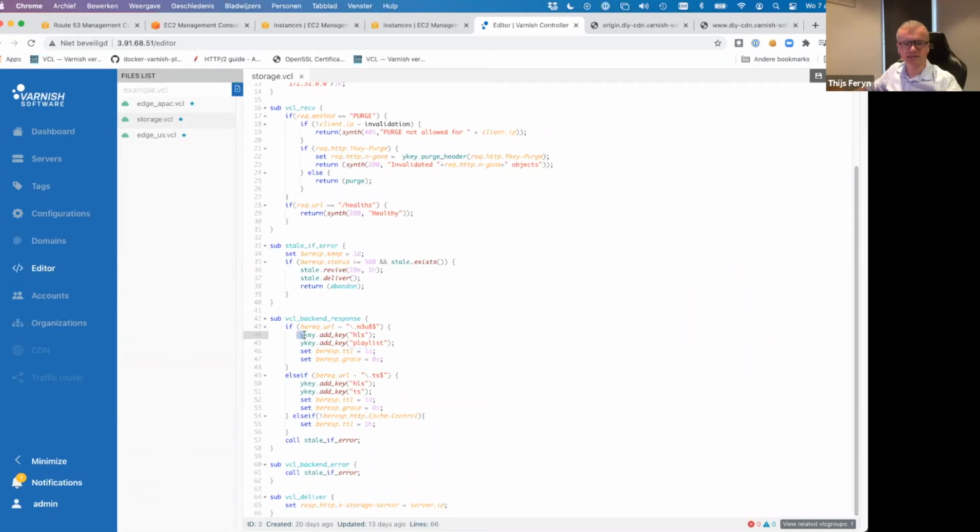We assign cache invalidation tags to it. So this is HLS and a playlist. So if we would invalidate the playlist tag, every playlist would be gone. So this is a way to invalidate based on tags. These TS files, which are our binary video files, have the same HLS key, but are TS files and will be cached for a full day. So that's how that works. And under all other circumstances, we will follow cache control specifications. So if you have a cache control header, we'll respect it. If you don't, in this case, we'll cache for an hour.